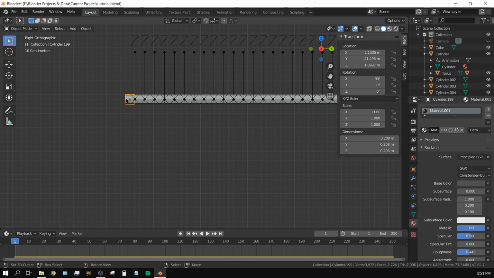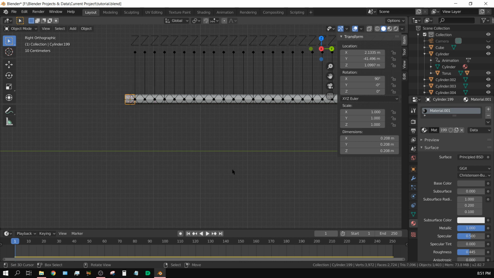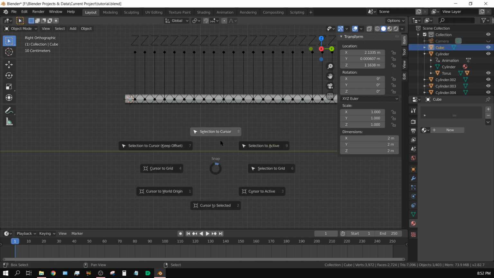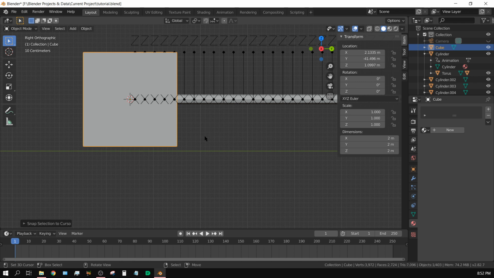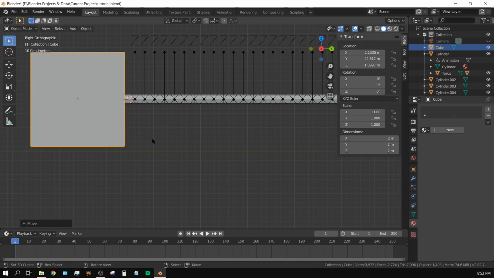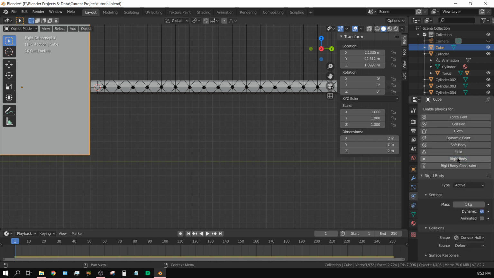Now select this one again, press Shift S, and then cursor to selected, and then select this cube and press Shift S, selection to cursor, and then I'm just going to press G for grab, and then Y for the Y-axis, and then just move it to about right there. Now I'm going to make this cube, let's see, click on the Physics Properties tab, click Rigid Body, and I'm just going to keep this at 1 kilogram.